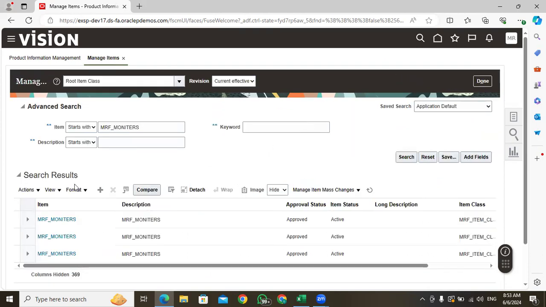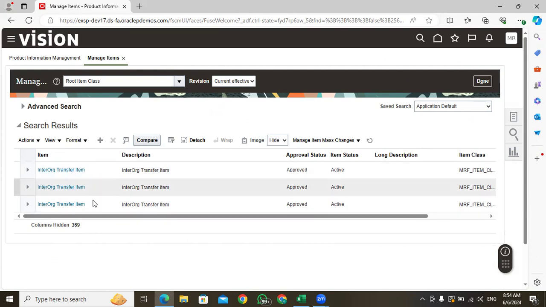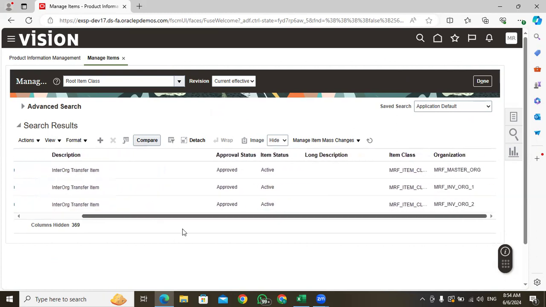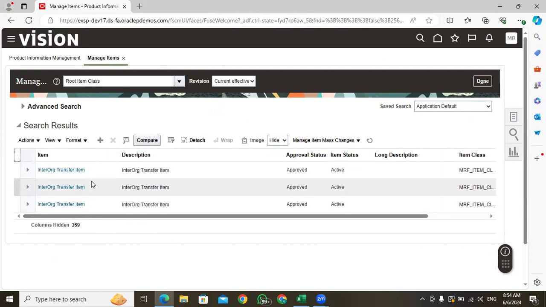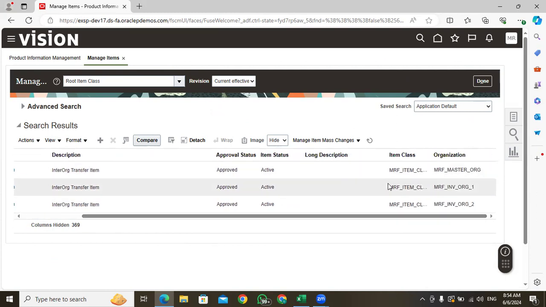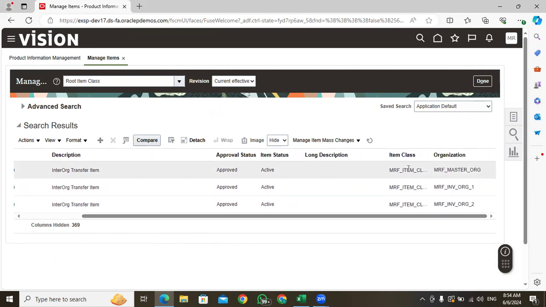So the item name is Interorg transfer item. You see this? See, one item comes into 3 levels. Why 3 levels? Because we associated this item to inventory organizations. This is our master organization. You can see MRF master organization. This is the inventory organization. Clear? Any doubts on this?